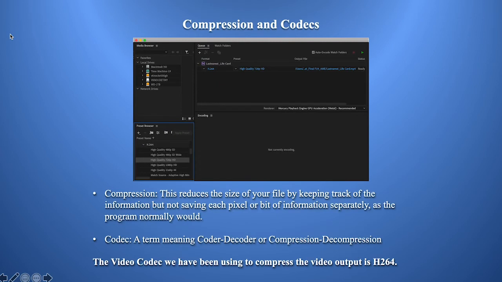Compression and codecs. Compression reduces the size of your file by keeping track of the information but not saving each pixel or bit of information separately as a program normally would. A codec is a term meaning coder decoder or compression decompression. The video codec that we have been using to compress the video output is H.264.